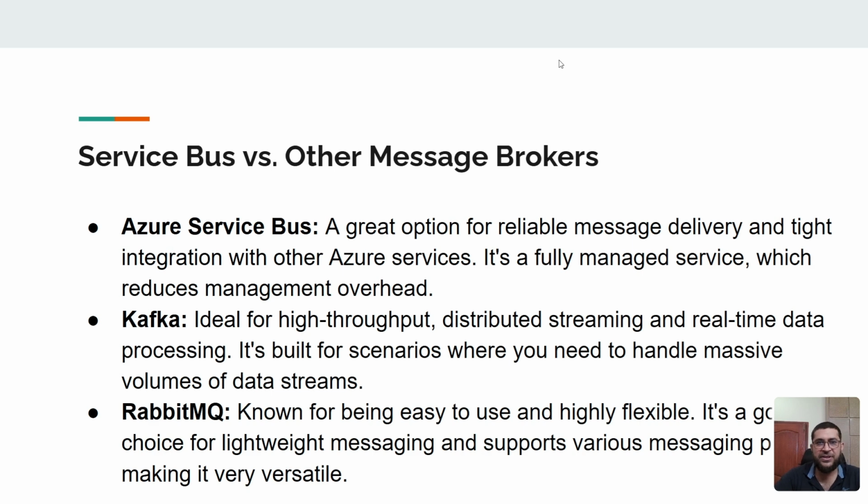And next, apart from Azure services, we can use other options as well, like Kafka and RabbitMQ. If you are working inside the Azure environment, Azure Service Bus is a great choice. And if you have a massive amount of data, like data streams, you can use Kafka. You can also use RabbitMQ, which is easy to use, highly flexible and lightweight, and makes it a very versatile option as well. So these are some other options you can consider while working with a message bus, a message broker.